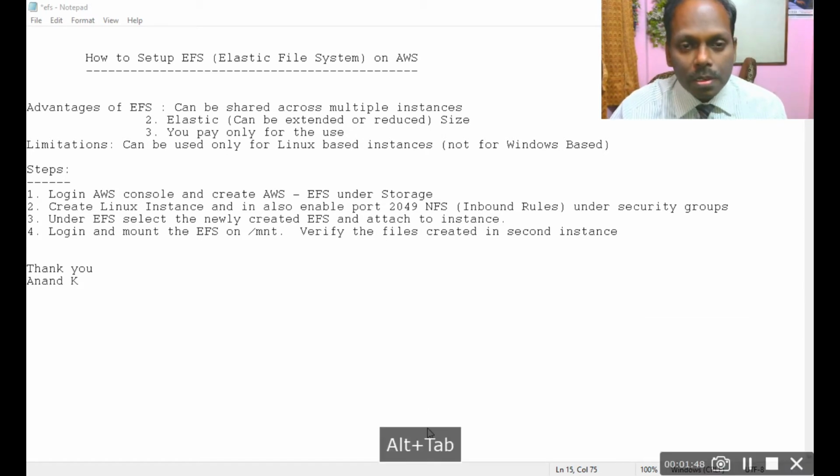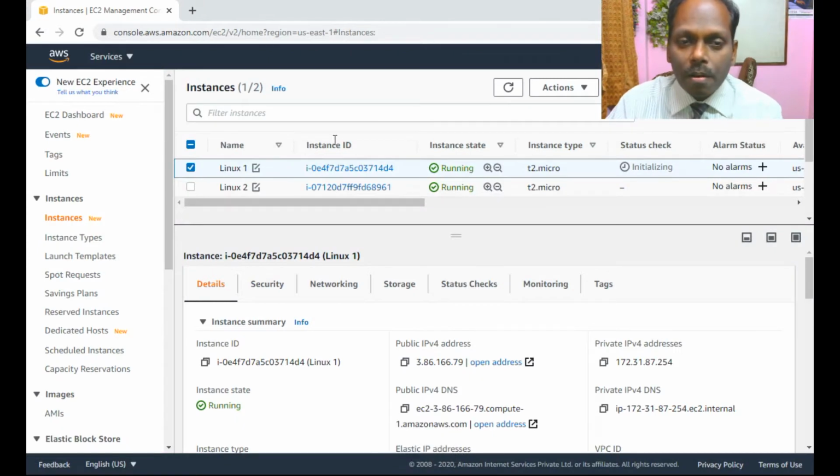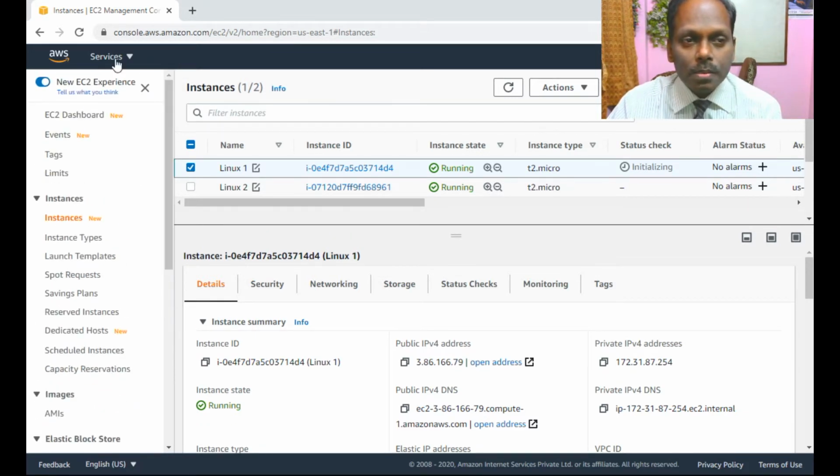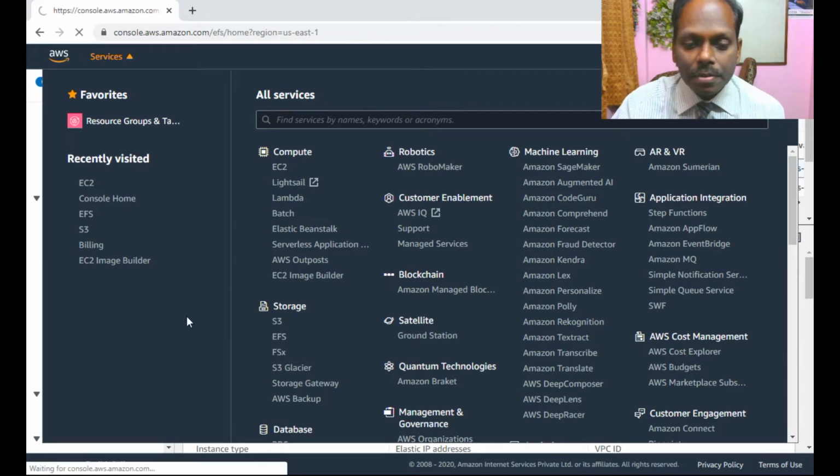Let me quickly go ahead to the console. So this is my console. I have already prepared these 2 instances here. The first instance has an IP address so and so. Let me first create an Elastic File System. We go to Services and click EFS.